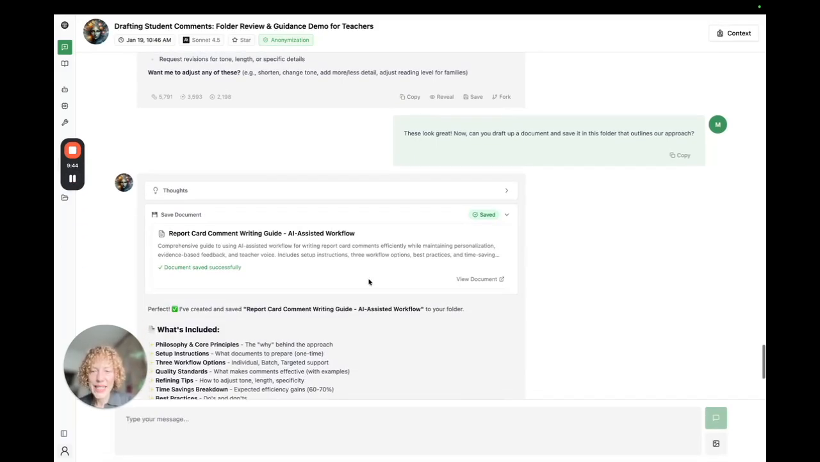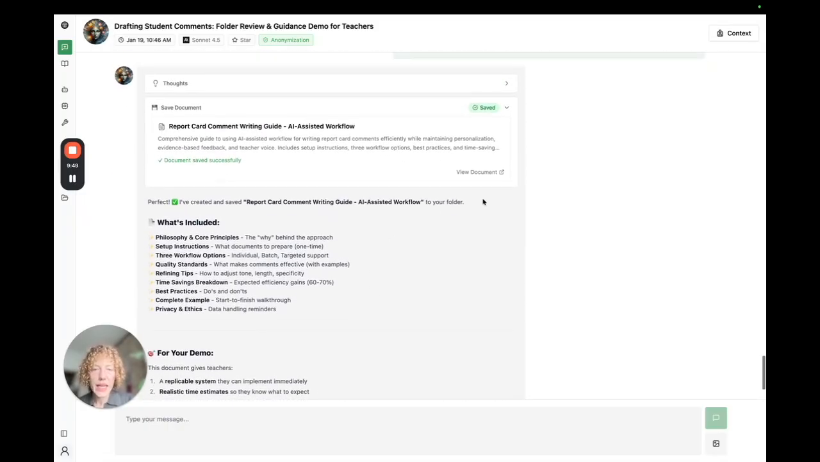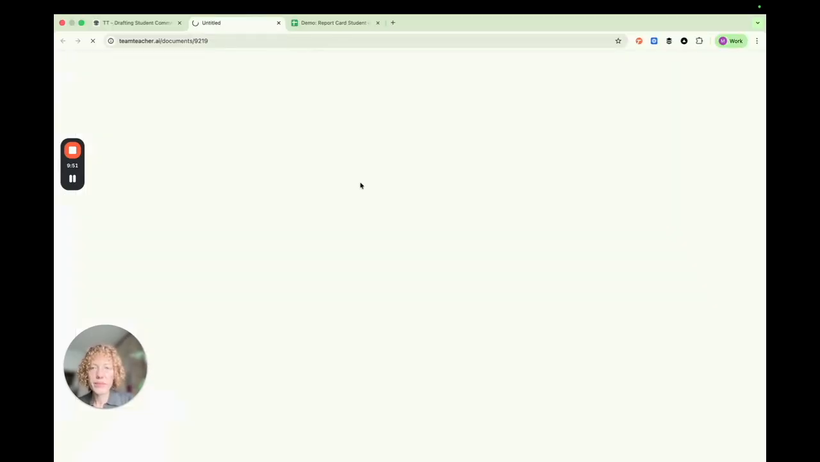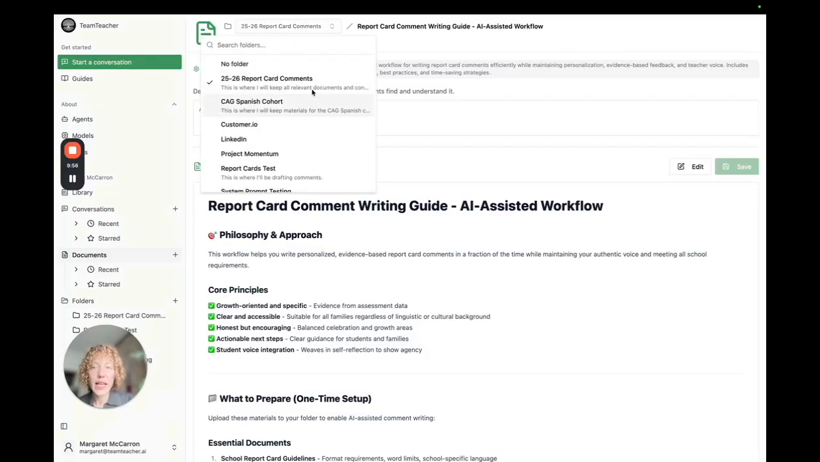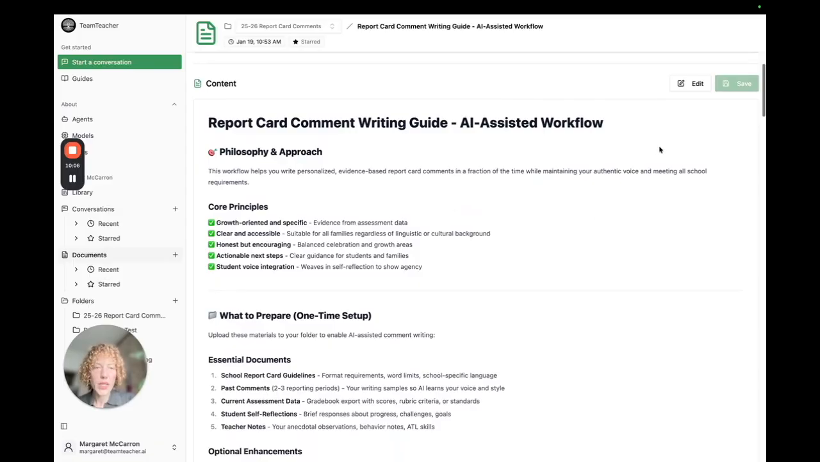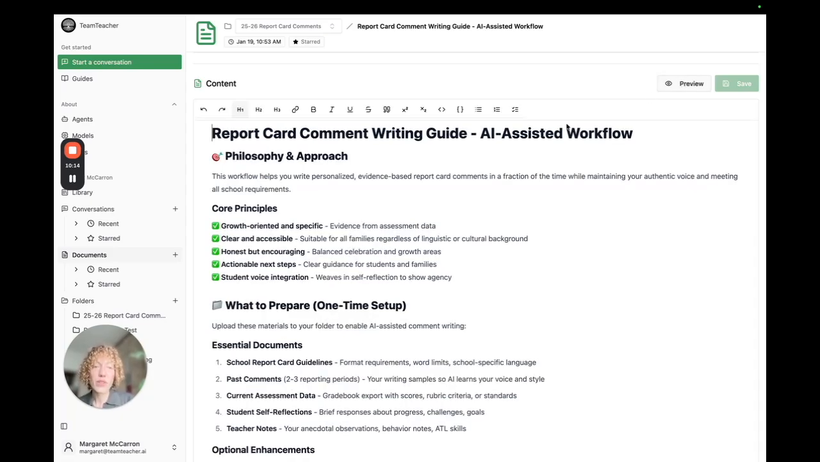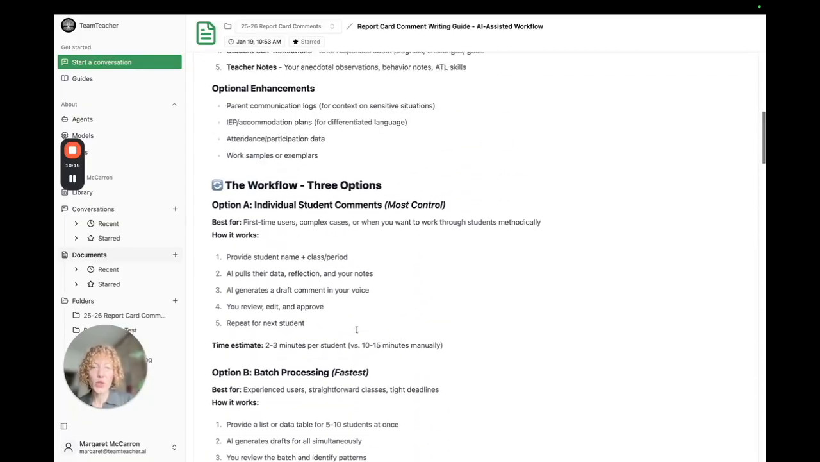All right, so we can see the document that she's drafted. She's told me what's included. And now we're going to go to View Document. You will see that she's saved it in your report card comments folder. You can also change the folder right up here in this menu. She's got her own description here, and she also has the document content. Now, if there's something in this document that she wrote that you find is inaccurate or that you want to tweak, you can always go in and edit these documents that your AIs have created.